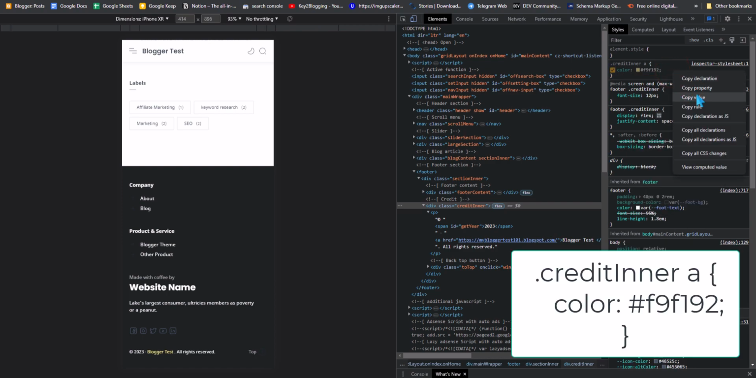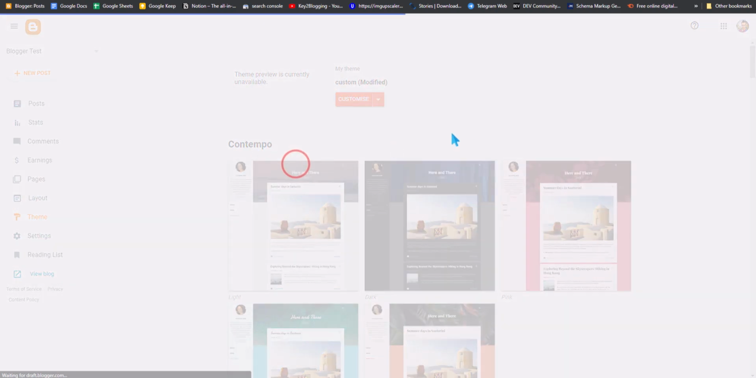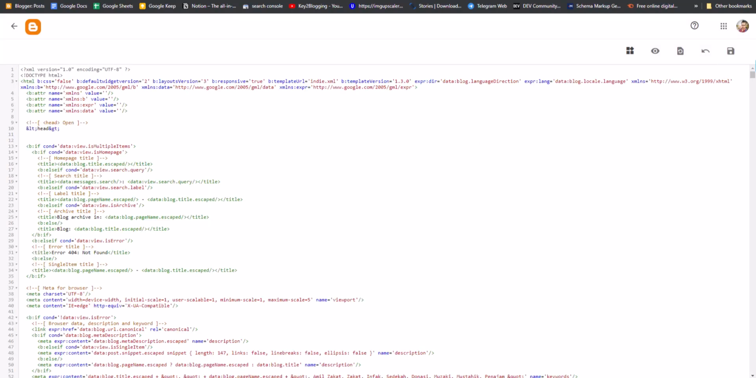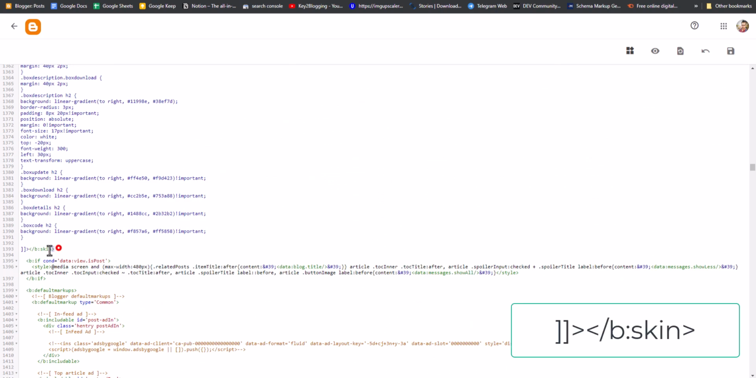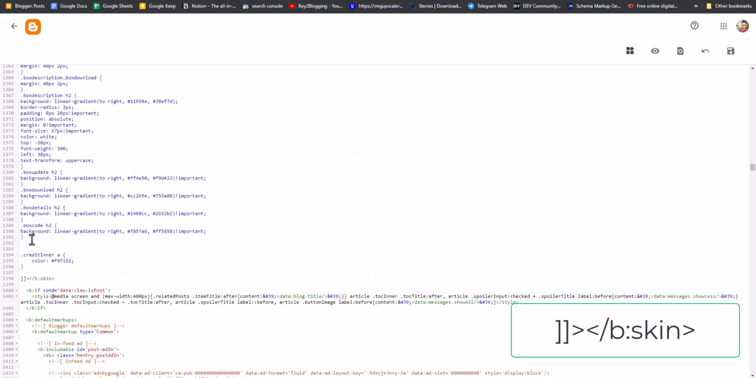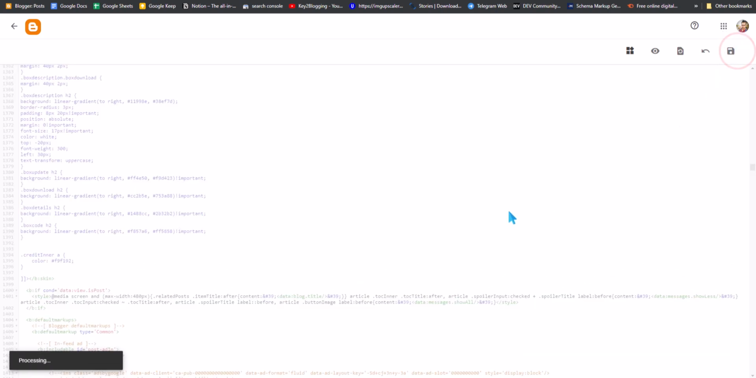Alright, now I need to copy this rule here, and I will go to the Blogger theme, and I will click on edit HTML, and I will go to the CSS section of my theme. So you can find this b:skin tag here, and you can paste that CSS code just before it. Alright, now let's click on save here, and let's check if the color is changed or not.